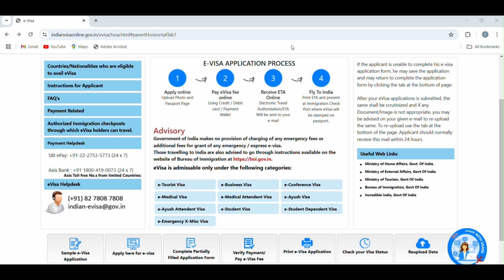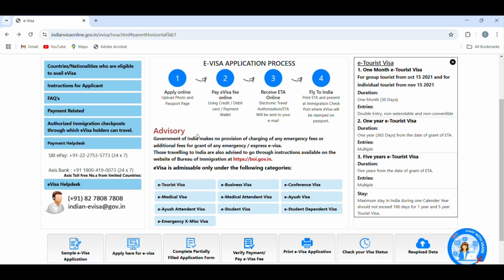So I'm going to start with the types of visas available to India. The first one would be an e-tourist visa, where you have three types depending on the duration. The first one is for 1 month e-tourist. It's called 1 month e-tourist visa, and it has double entry and it's non-extendable, and the duration is for 1 month.